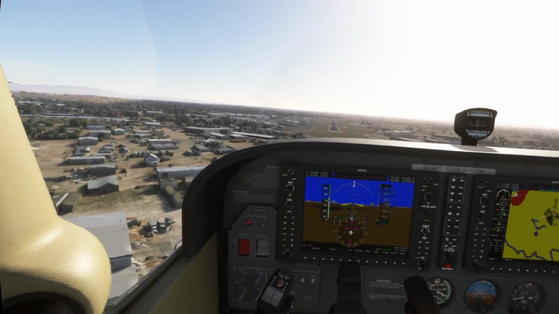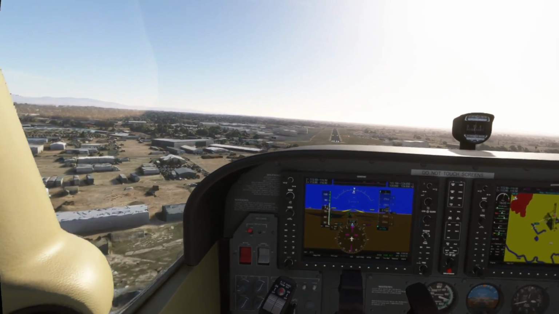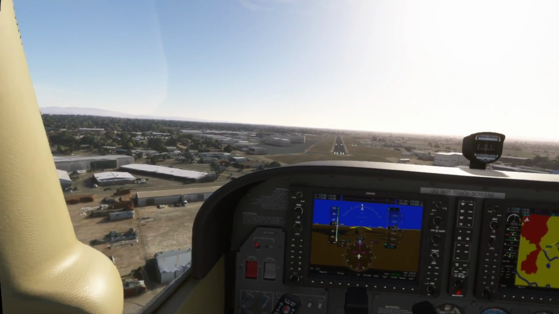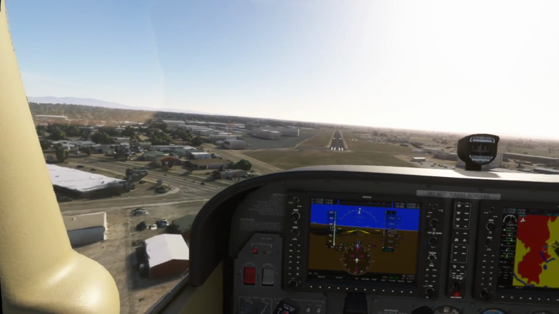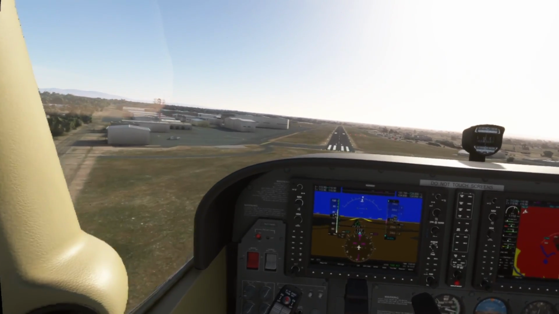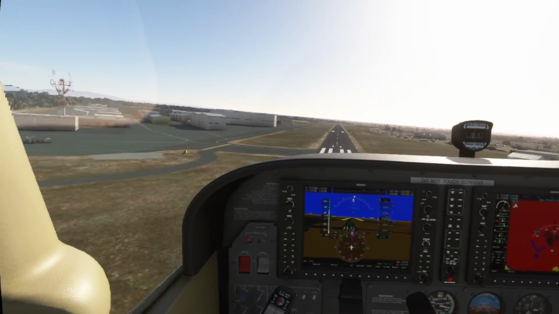So there's our PAPIs. We've got three. So I'm actually a little low in this particular approach. And our speed is coming down. And so now this phase of landing is what I call the approach, and you want to have those runway numbers stay on the same spot on the windshield as you get down to the runway.